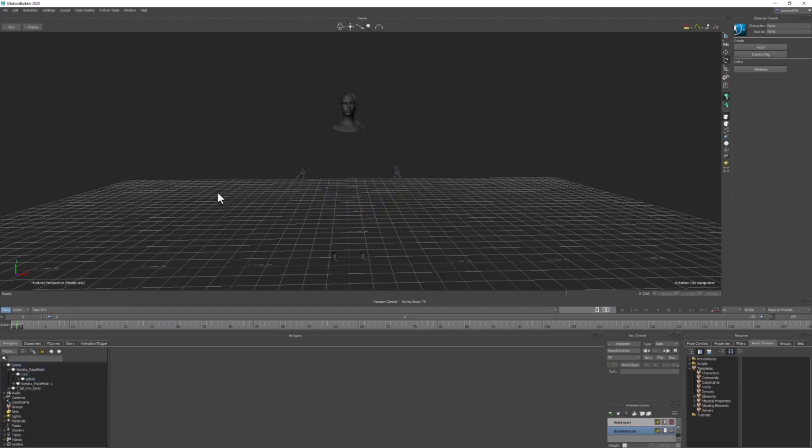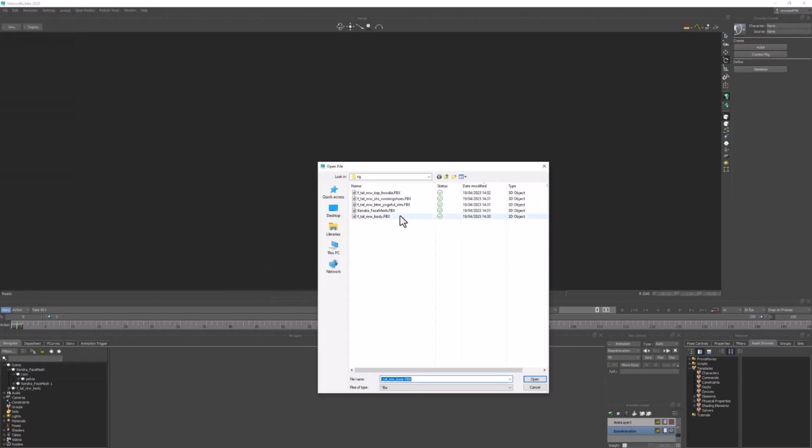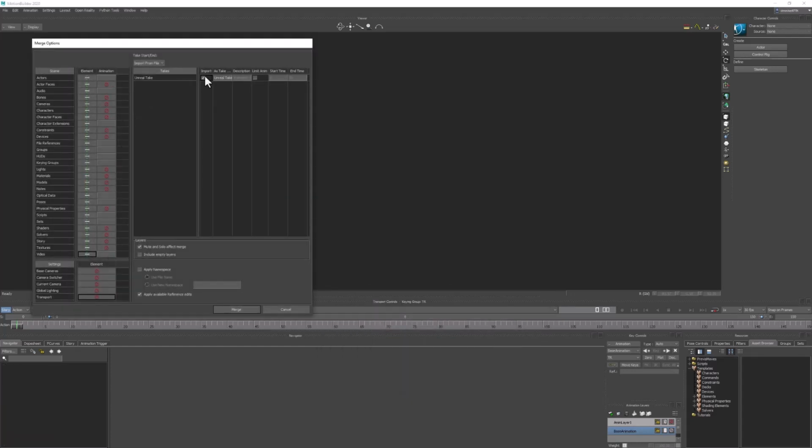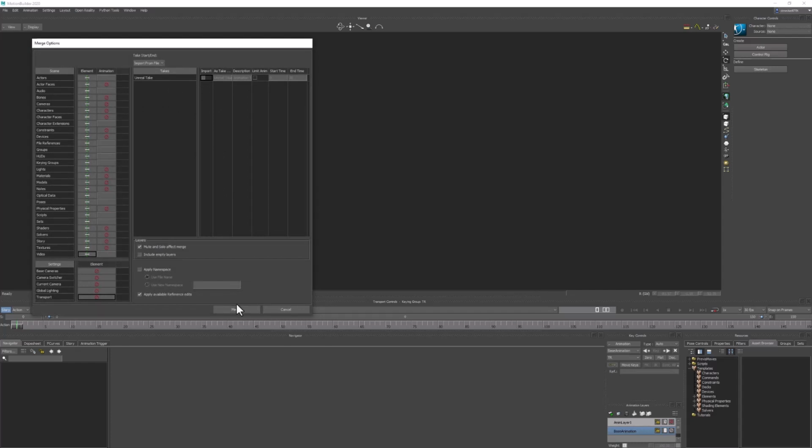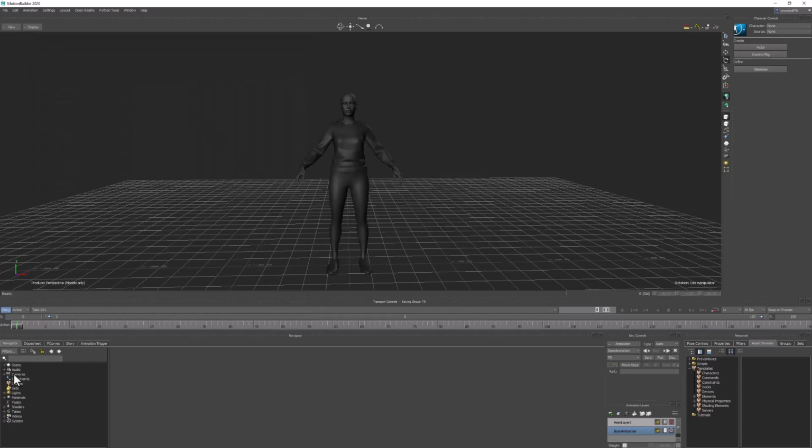The next thing we can do is merge in the rest of our character. We can come back up into File, Merge, and then select the yoga pants, shoes, and then our hoodie. The merge options are still set, so we just need to deselect our takes. We can hit merge, and then same again, and then same again. Now you can see in here we've got our Kendra face mesh root, and then under that we've got our root and then the full skeleton.